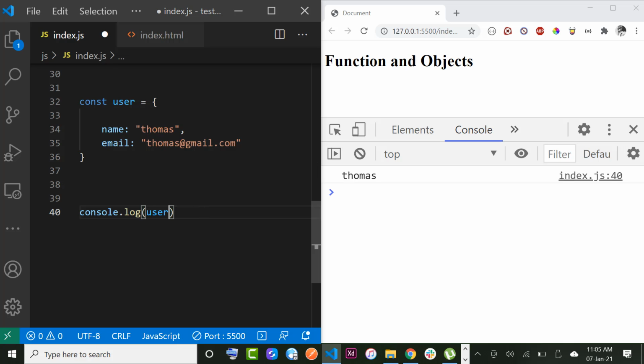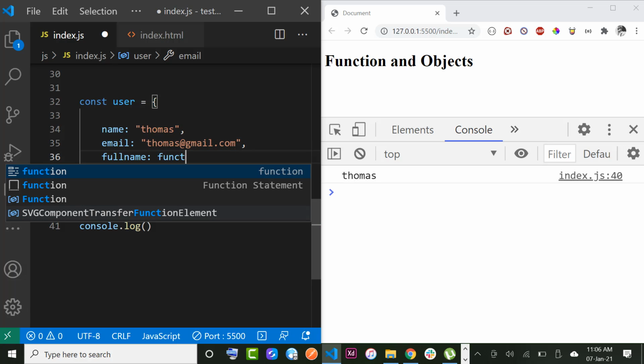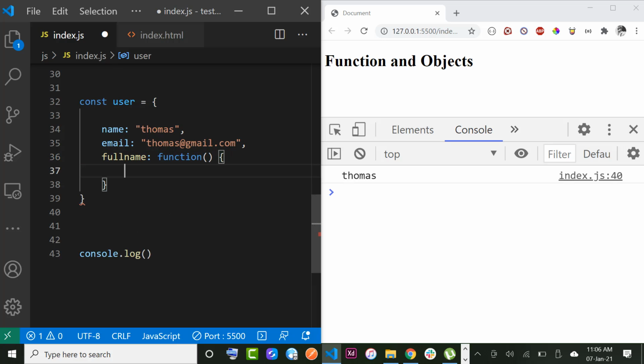But what if we want something like full name? We want the full name without having to do the name and then the email. Then we can pass something we call a function as well. Let's say fullName should be a function, and then let us say console.log this. You understand up to this point? So it is just an object with this property, which is a function like this.